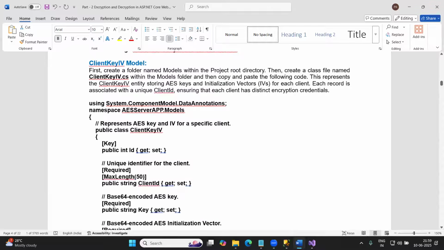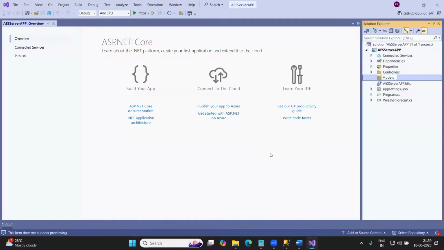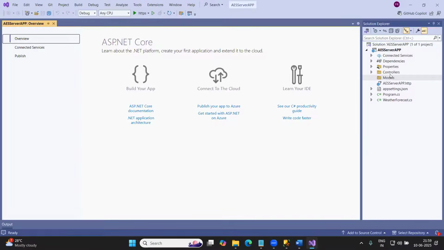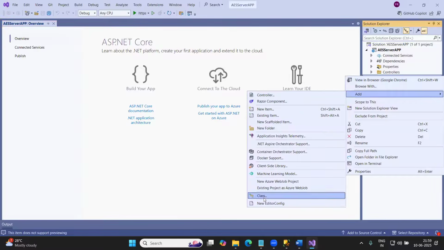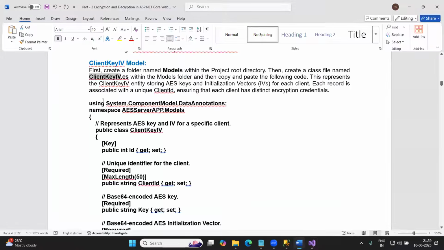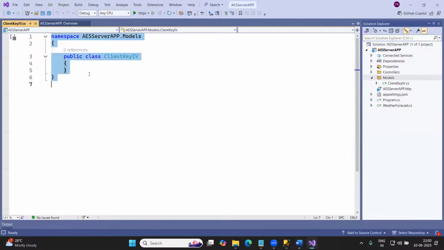So let me first create a client. First of all, let me create a folder called Models where we'll create all our classes. So inside this Models folder, ClientKeyIV, where we are going to store the client information. Guys, remember, this is not user information. This is client information, to check whether the client is valid or not. That client might be an Android application, iOS application, web application or desktop application. That is going to be your client. User is different, client is different.